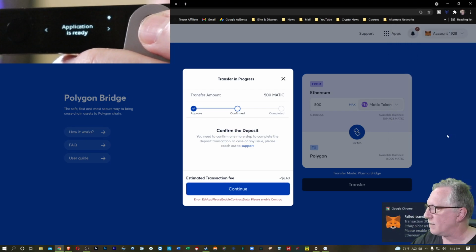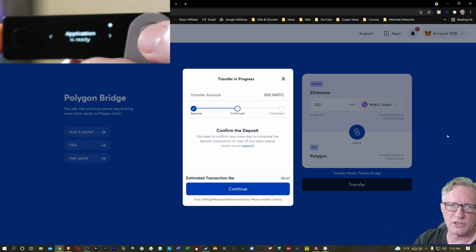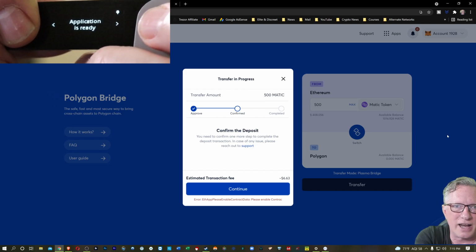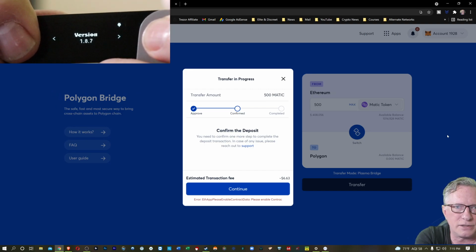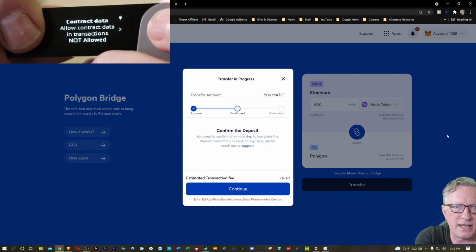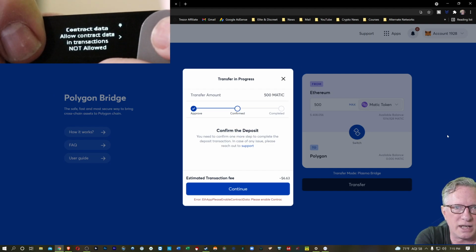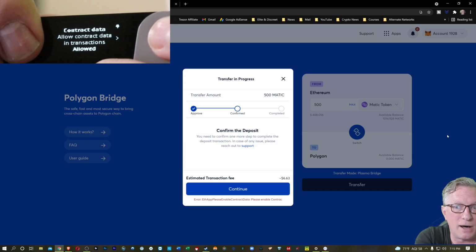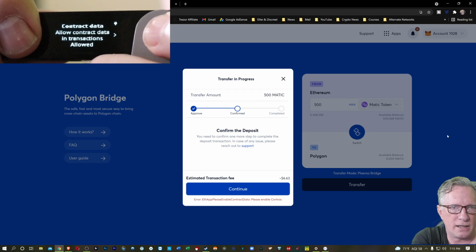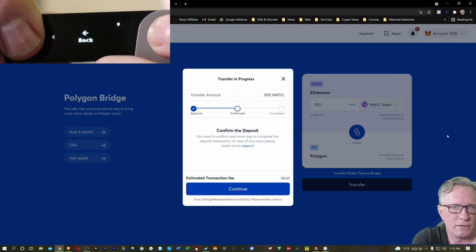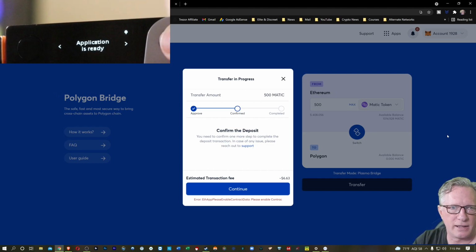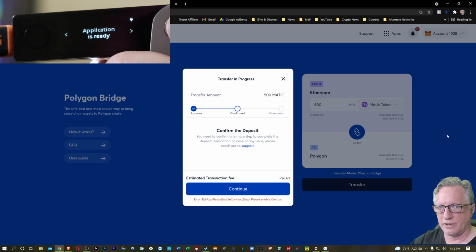And, failed. Oh, I didn't have contract data. All right, so contract data, I need to go over here to settings. I'm going to hit both buttons, and it says contract data is not allowed. I'm going to hit both buttons again and make it allowed. All right, and then I'll go over here to back, and now I'm back at the top of the Ethereum app, right?